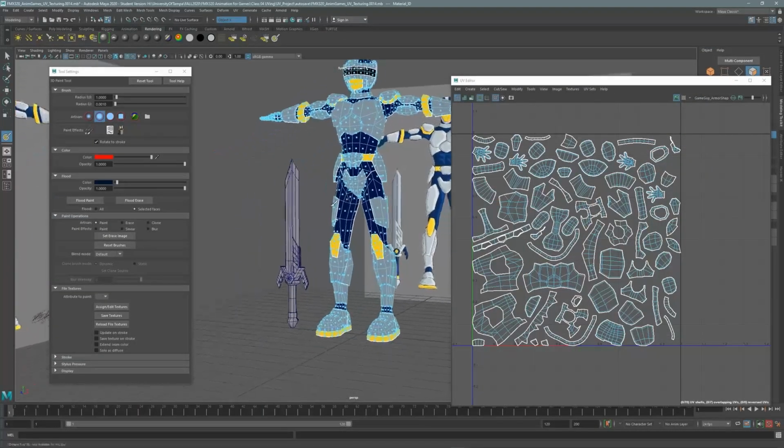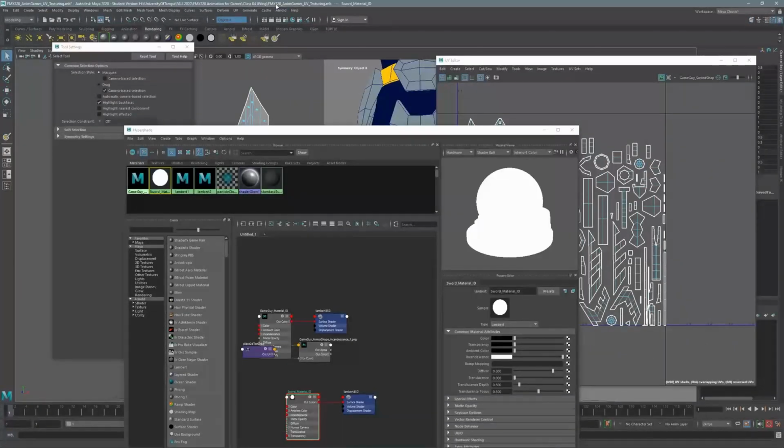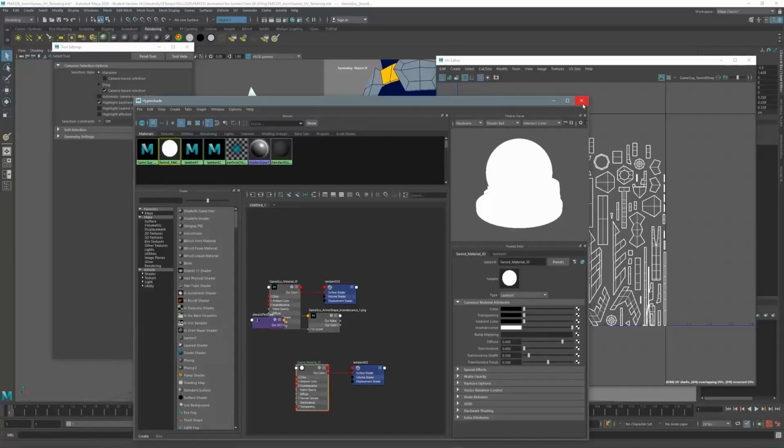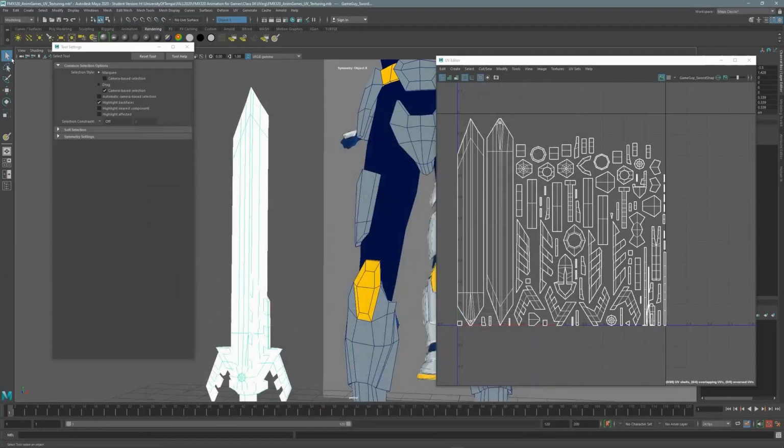We have our texture. So let's do the same for the sword, and we need to apply this to the sword. So object mode and sword material ID, assign material selection. So we got our incandescence material there.